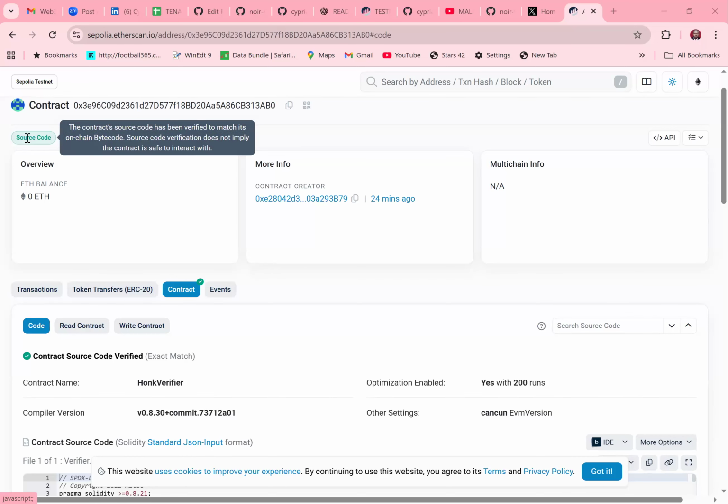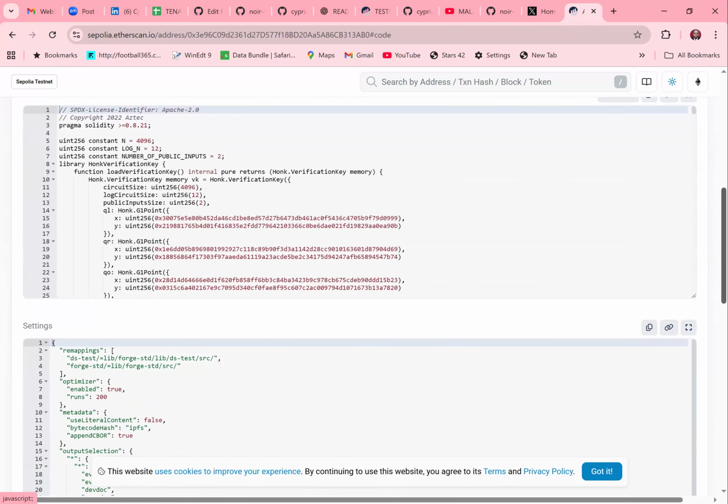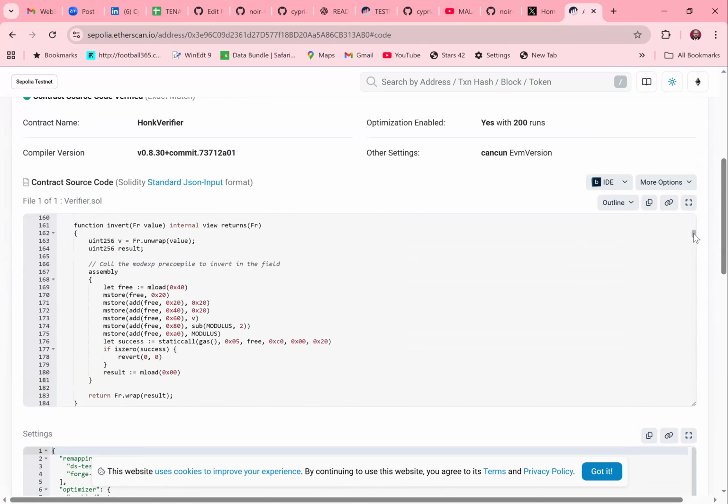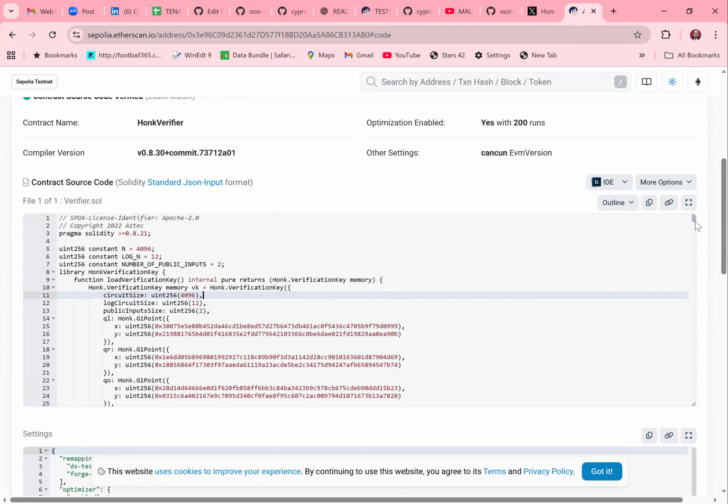You can see now this is green. When I point at it, it says the contract source code has been verified to match its onchain bytecode. Source code verification does not imply the contract is safe to interact with. You can see we deployed it 24 minutes ago, and it has now been marked with green. Now we see the contract name, optimization enabled, yes, and the compiler version we used is now there. Our contract is now the exact one we have on our local machine. What you were seeing earlier was slightly different.